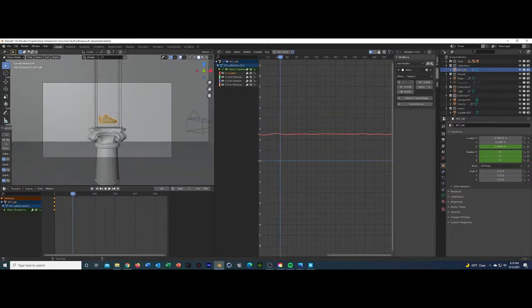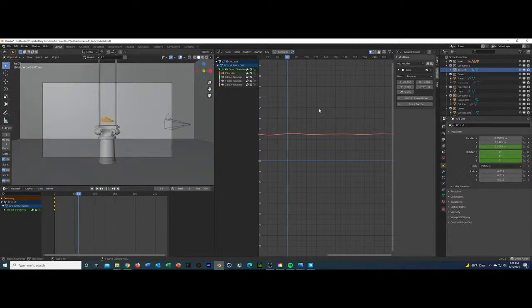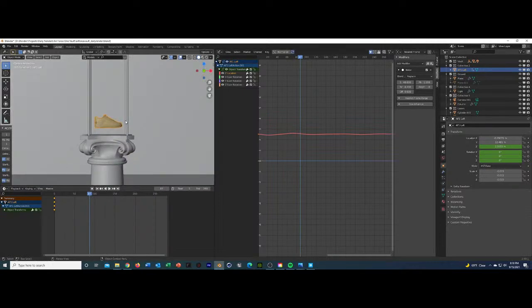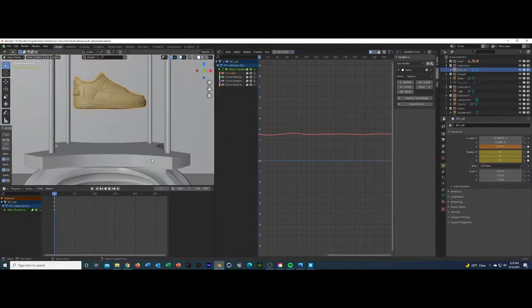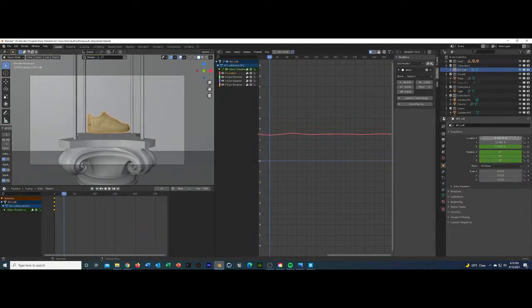Maybe like 48 would be a better one. I want it to be a real subtle animation, like nothing too crazy, but we definitely need to raise it up a little bit higher. Let's try like 75.